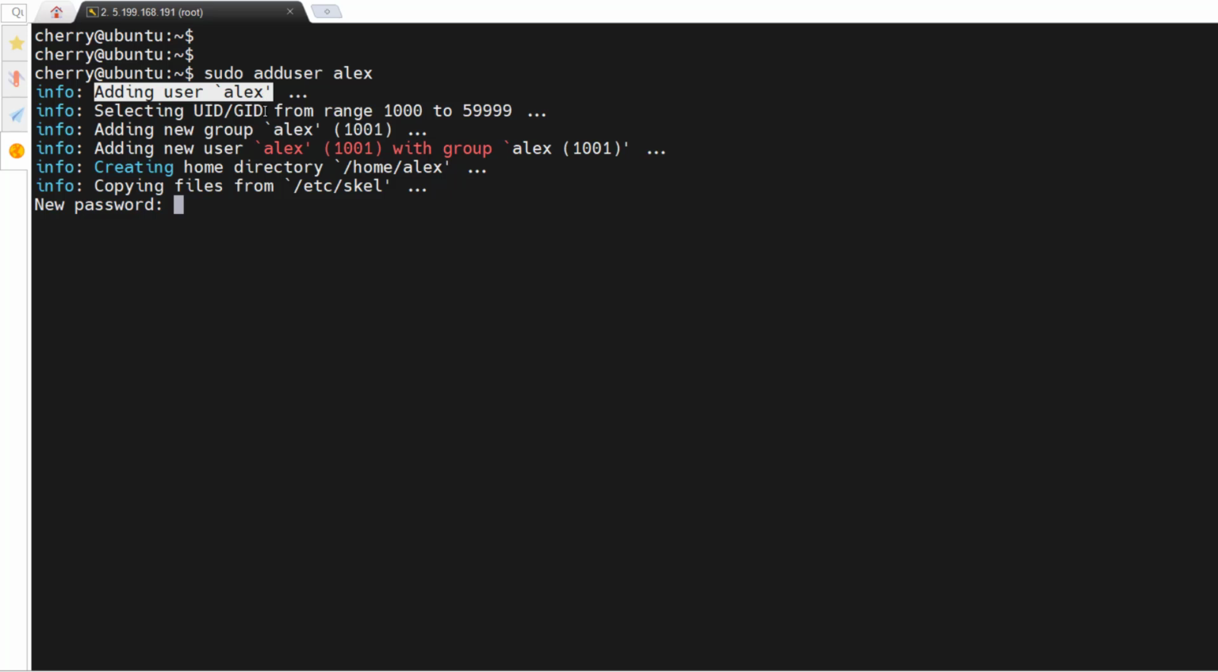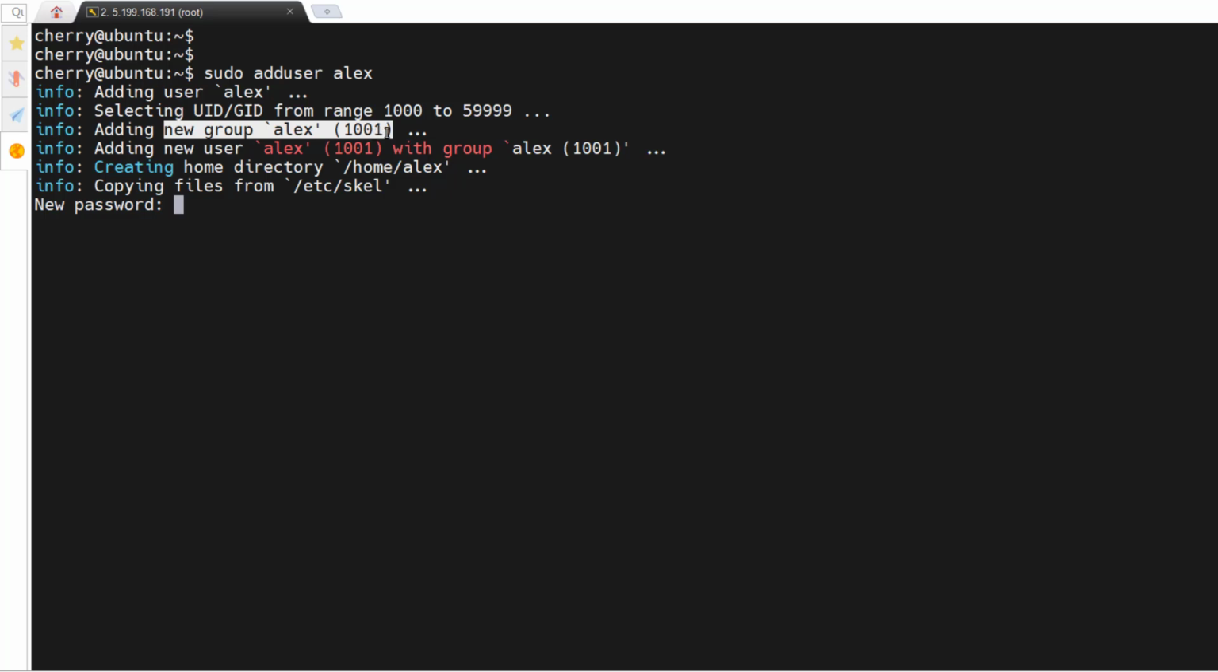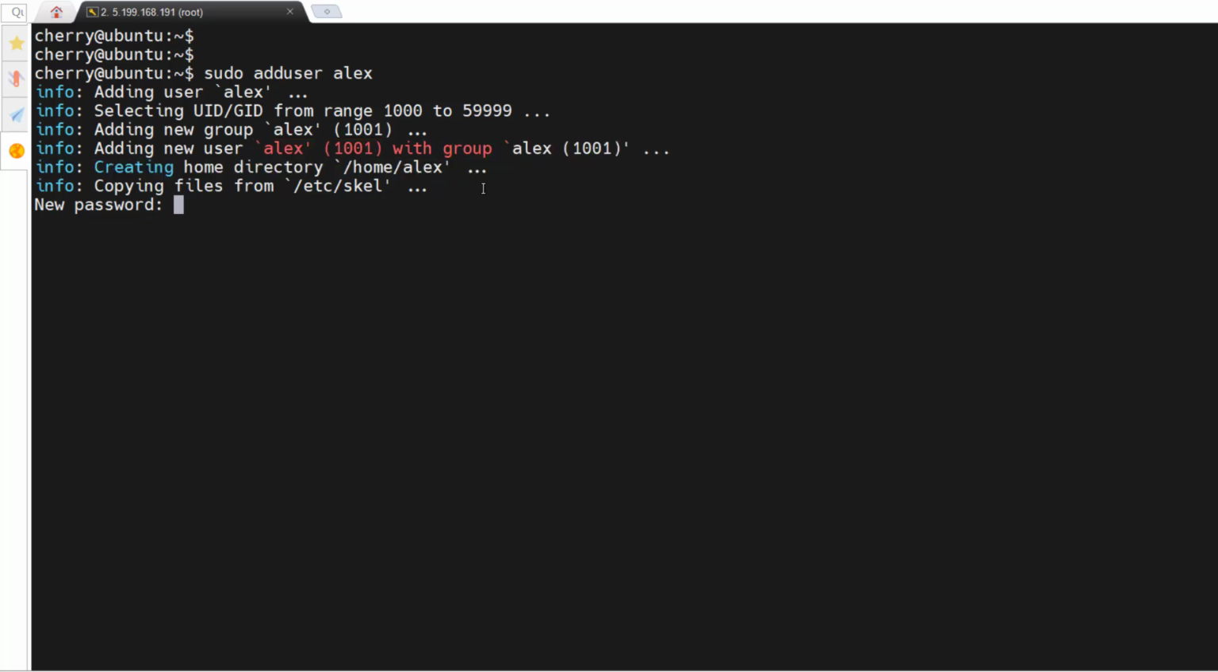Then it selects a range of UIDs and GIDs from the range of 1000 to 59,999. Okay. It also adds a new group that corresponds to the username, in this case Alex. As you can see, it assigns a GID of 1001, then adds the new user Alex with the UID of 1001, which also corresponds to the group ID with the group name Alex. Now it also creates the home directory for Alex, as you can see here, and copies files from /etc/skel to the home directory.